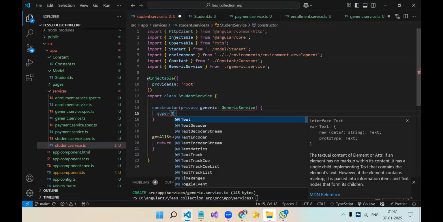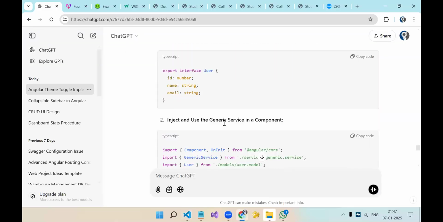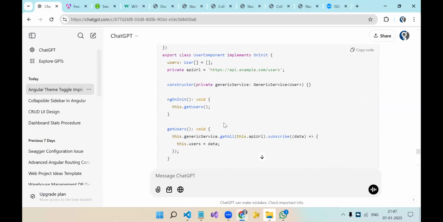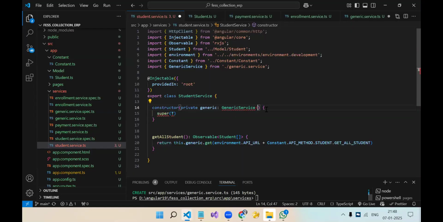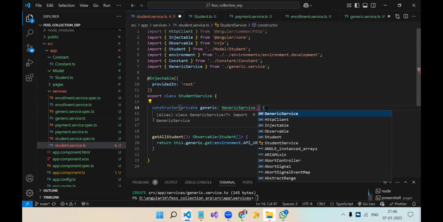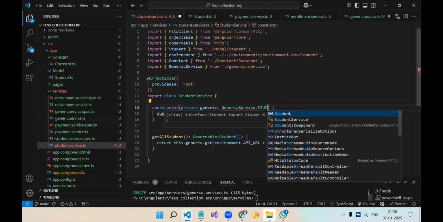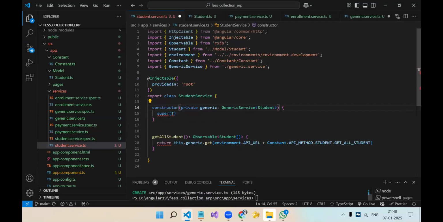No. Let's ask ChatGPT. Okay, user I will pass over here. So in our case, we will pass the student reference. Again, that will be confusing. Like this. In this function, we are going to inject this generic service, so with what data type are we going to deal with this service? That also we need to specify.